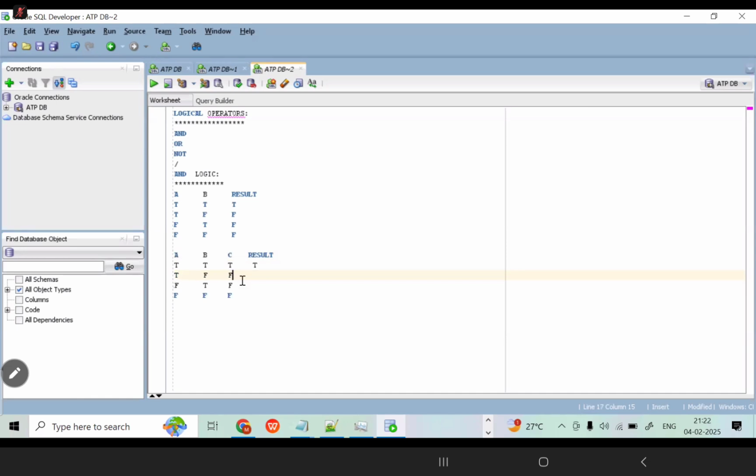Now, one column is satisfied, two columns are not satisfied. What is the output here? False only. For example, two columns are satisfied, only one column is not satisfied. What is the AND logic? False only. When will it be true? When all the columns are satisfied.